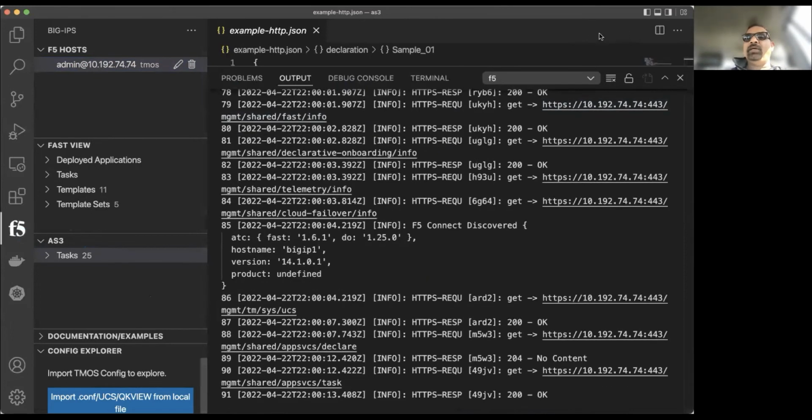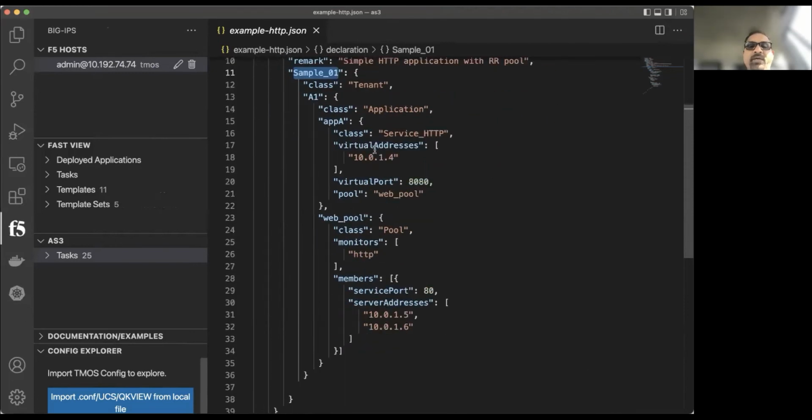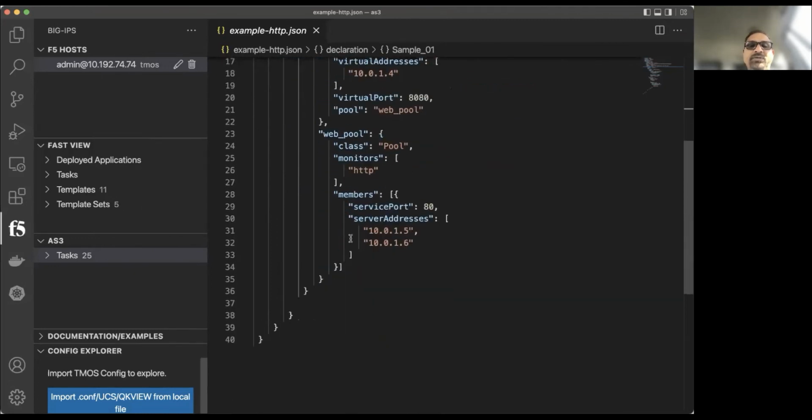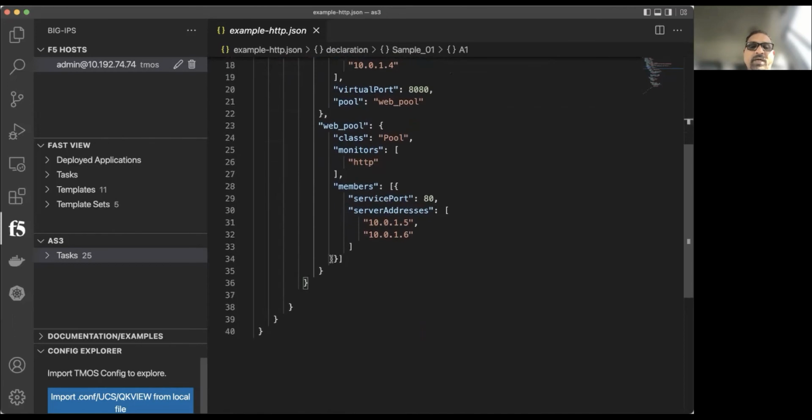So this is the AS3 declaration, which in the previous example we deployed. I'll just repeat again. This is the AS3 JSON document, and we have already deployed the app, which is app A. So now what I'm going to do is deploy another app. If you look, the app starts from here and it ends over here, right?